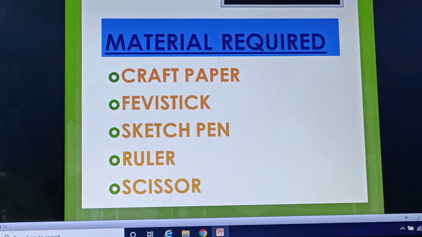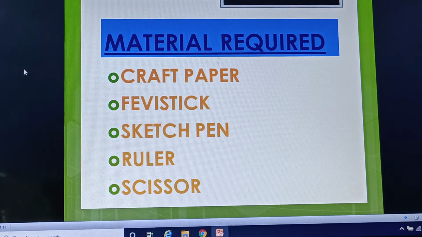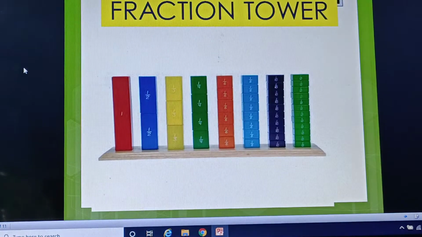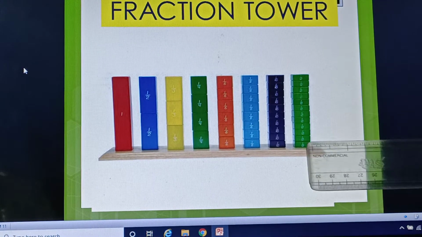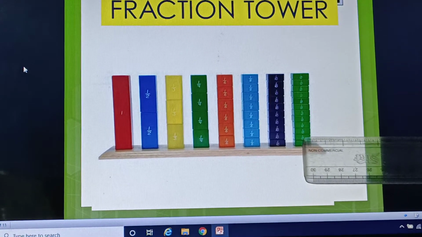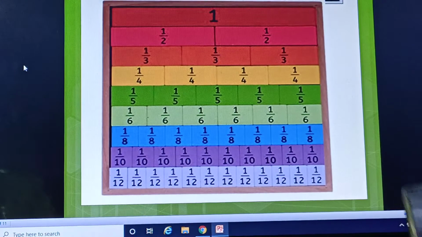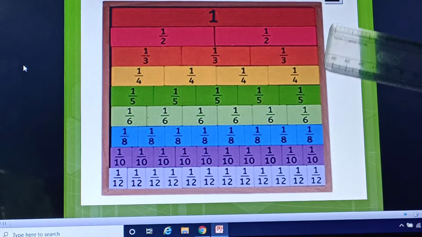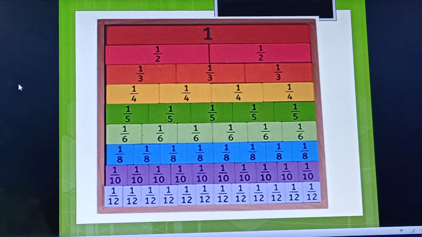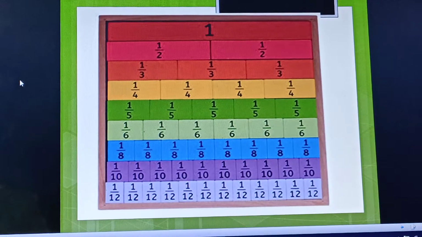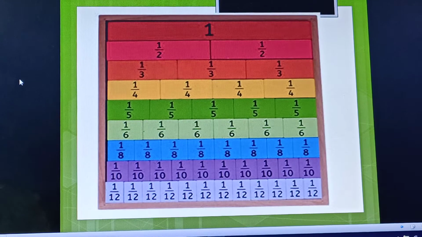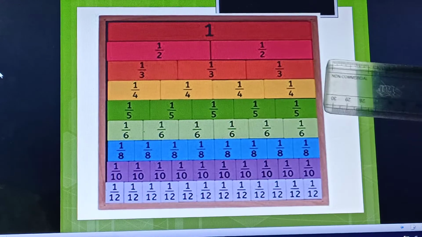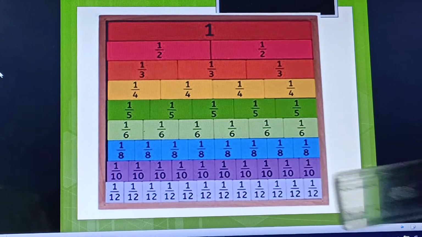So now I am going to show a fraction tower made up of blocks, as you can see here on the screen. One more type of fraction tower we have. Let us see. This is made up of paper. But before going to the paper folding work, we are going to learn the concept of this fraction tower.